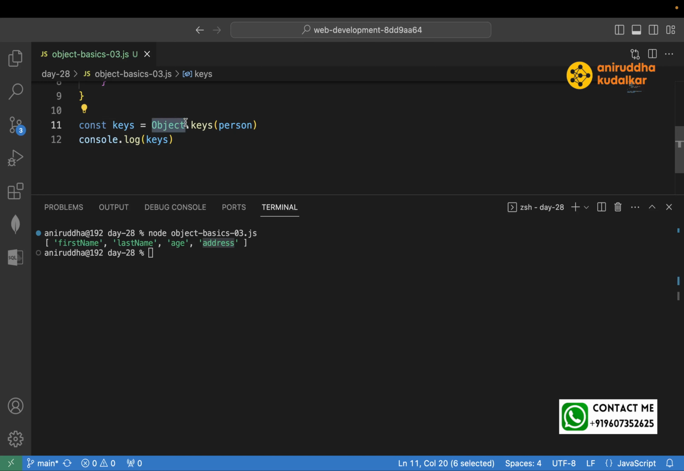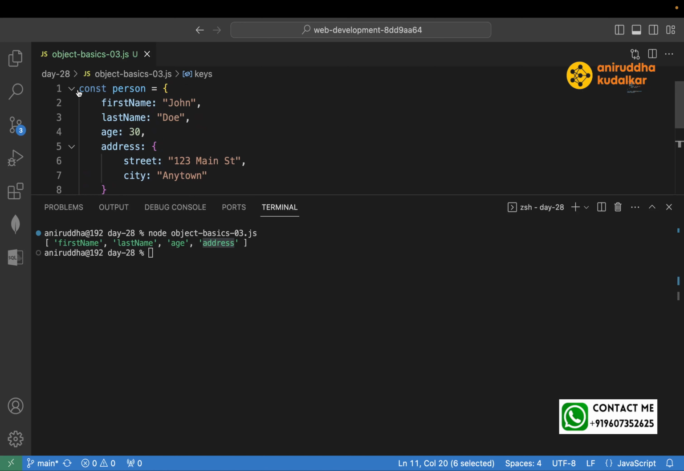It is a class, and keys is one of the methods of that object. Similarly, console.log, what is a console and what is a log? We will learn this at the time of classes and objects. This is a built-in class provided to you by JavaScript to perform such operations. What operations? Finding all the keys of the object.